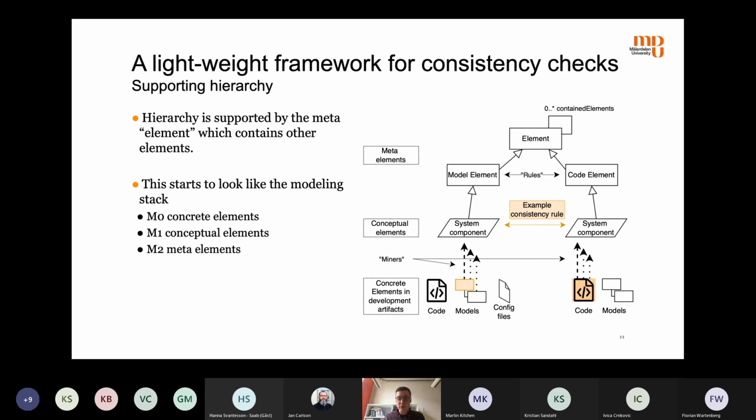And now what this supports is that you can define the rules on the conceptual elements, and you can make use of the hierarchy that might exist in the models or in the code to limit, let's say, the scope of what you need to search. And if you are familiar with this kind of modeling technology or terminology, then this starts looking a lot like the modeling stack. On the bottom layer, we have M0, the concrete elements, let's say the real world things, and then we have a model on top and then a metamodel on top of that. So here you see how you can benefit from treating things more as models to introduce consistency checks between these different artifacts.